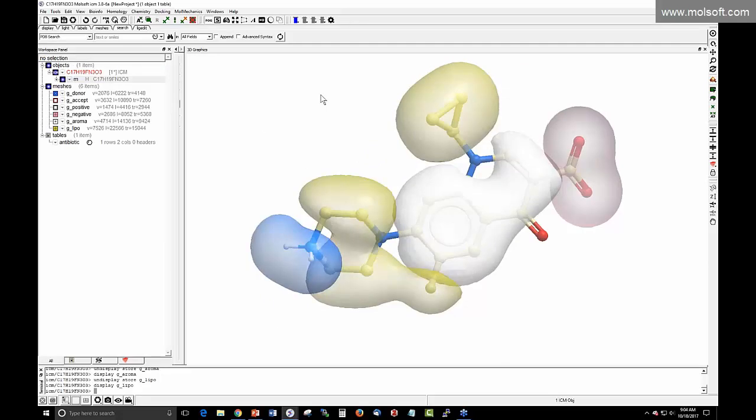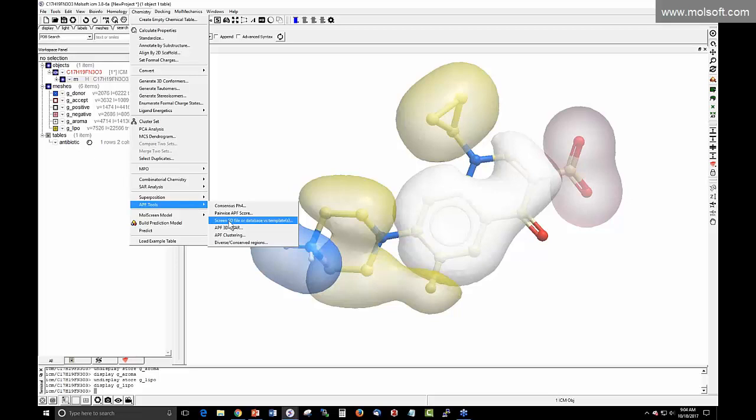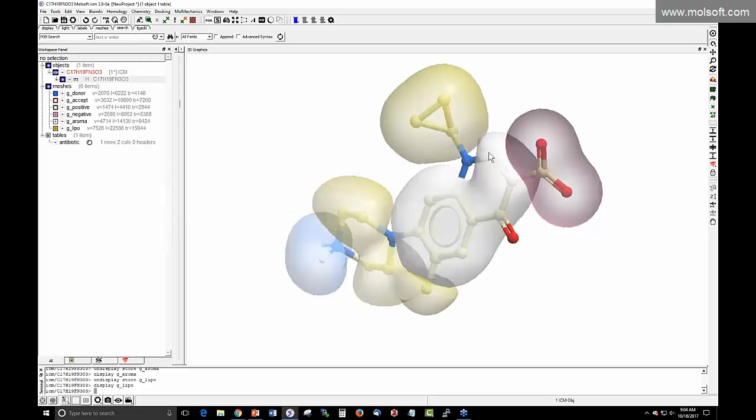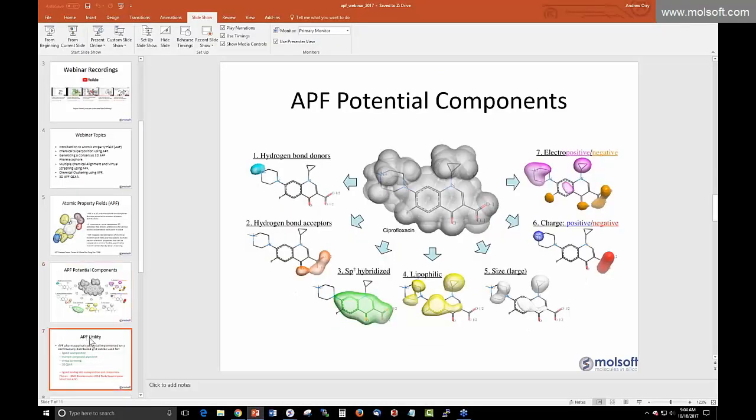So in theory, you can go to Chemistry. We'll do this in a bit, and you can screen to this molecule, or you can superimpose into these fields, which we're going to do in a bit. So just going to go back to the slides.